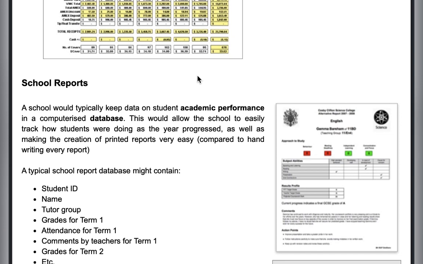In those days, we wrote report cards or results using pen and paper to send results. But nowadays, we key in our results in a database. This will allow the schools to easily track the students, what they're doing, how they're doing as per the year and how they have progressed, as well as making the creation of printed reports very easy. So if they want to print the report, it's very easy because they already have them in their database, and they can print, sign, and give to students to give to their parents.